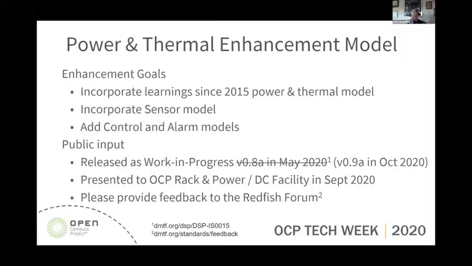So we've done several releases of these revised models as work in progress. When I submitted this slide set, we had only released 0.8. In October, we released 0.9 because we're getting very, very close to the release. And so that's why that's updated. And we're constantly asking for feedback. As a matter of fact, we presented in a joint meeting of OCP rack management and DC facilities in September of this year, because as I've seen in previous slides, the immersion cooling affects not just the rack itself, but also affects the actual facilities.